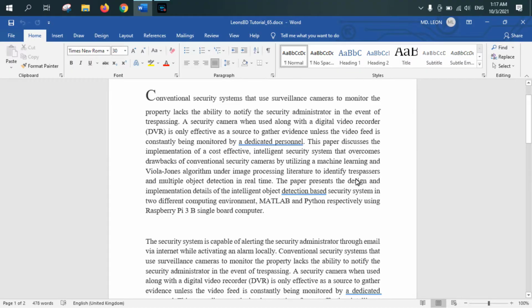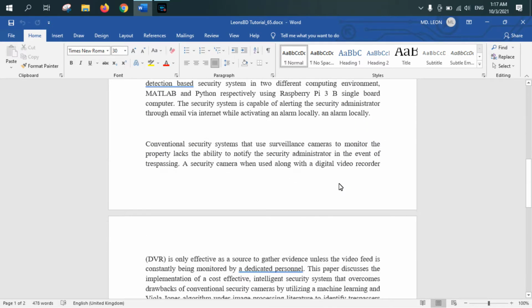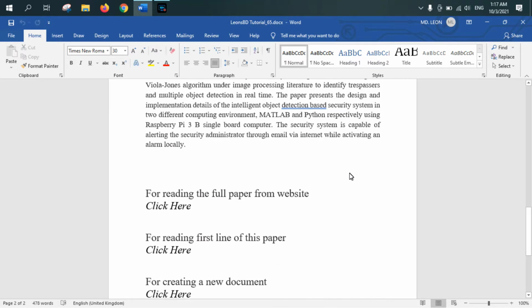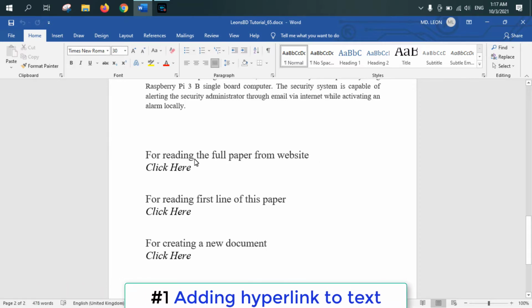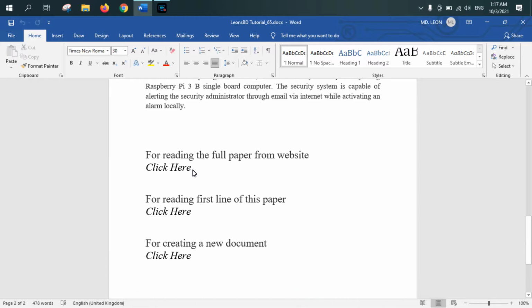Okay, so let's get started. This is actually a IEEE paper. If I want to use the hyperlink here, like for reading the full paper from website, click here. On click here, I will attach a hyperlink. When the user takes their mouse pointer on click here, they will see a link, and if they click on this link, they will be redirected to the website from where it came.